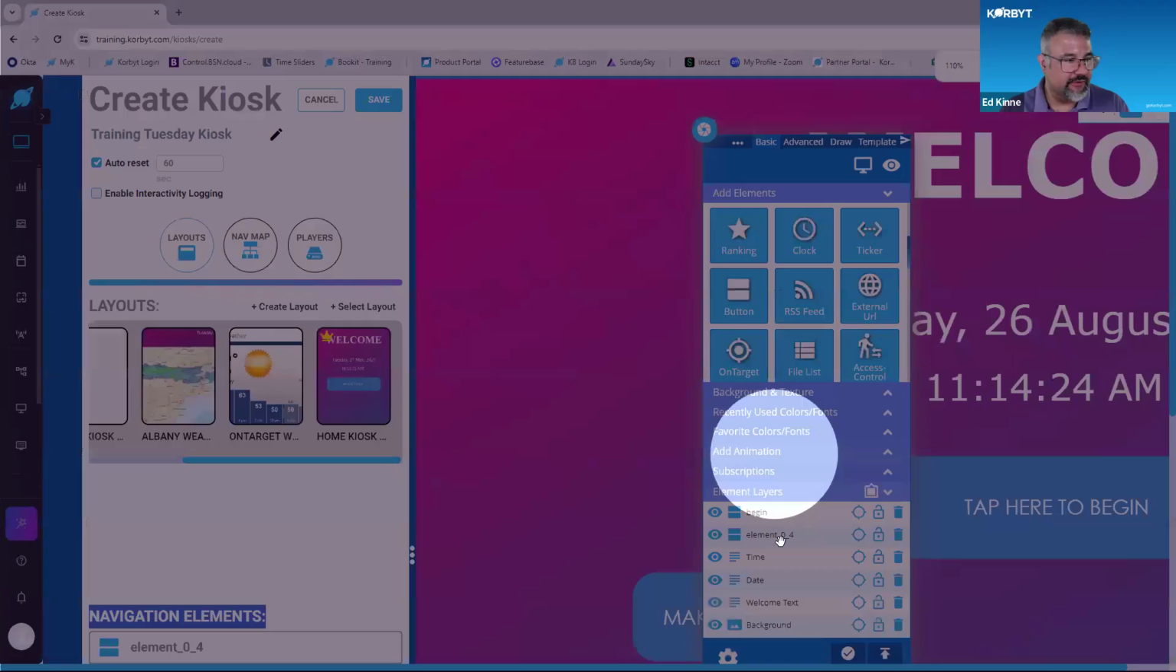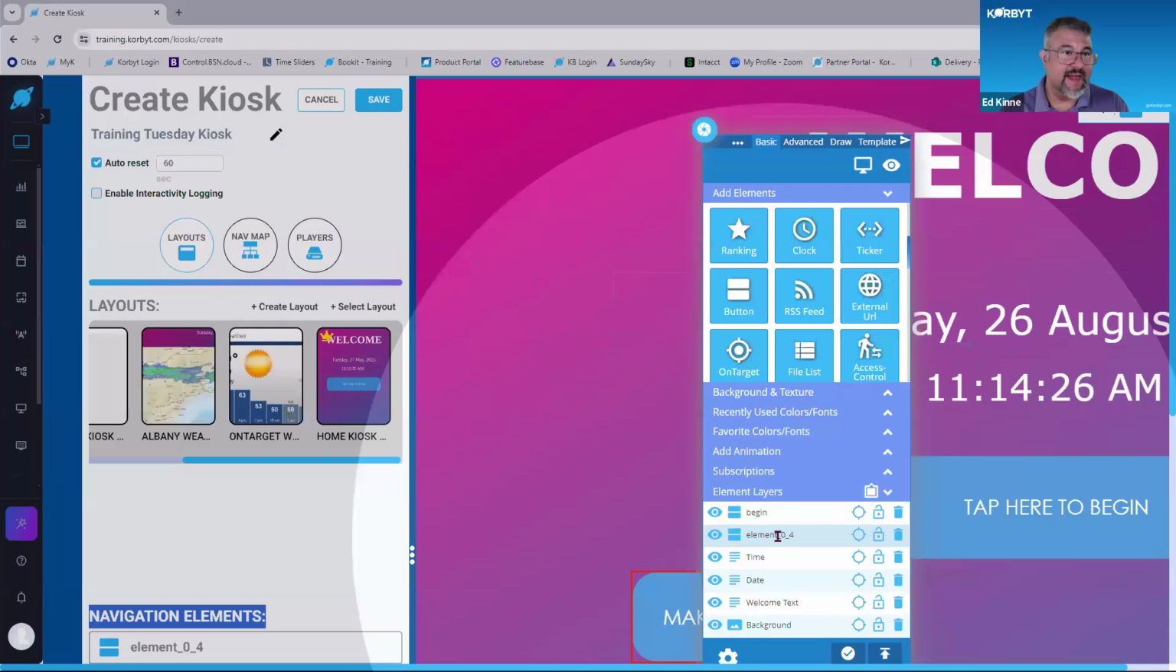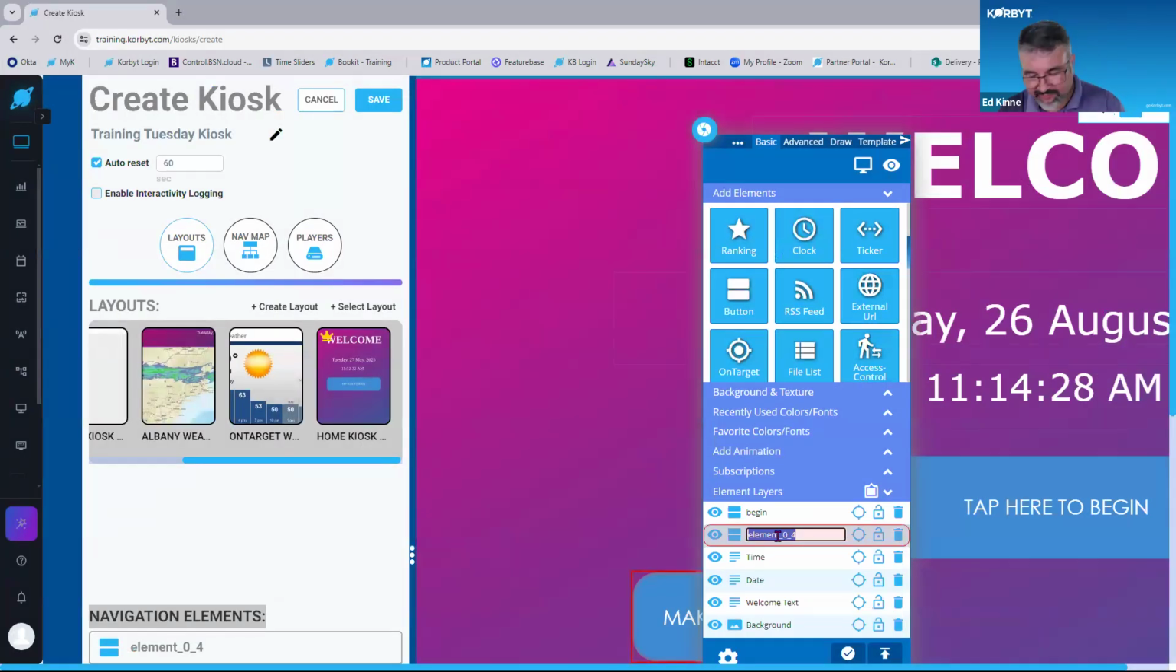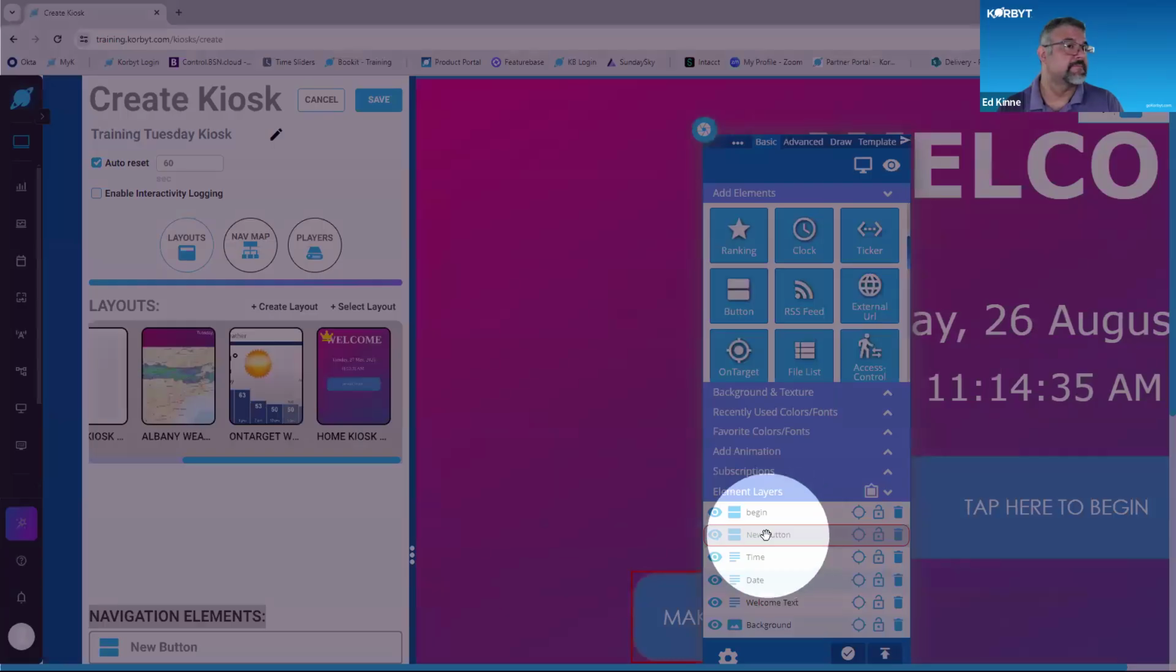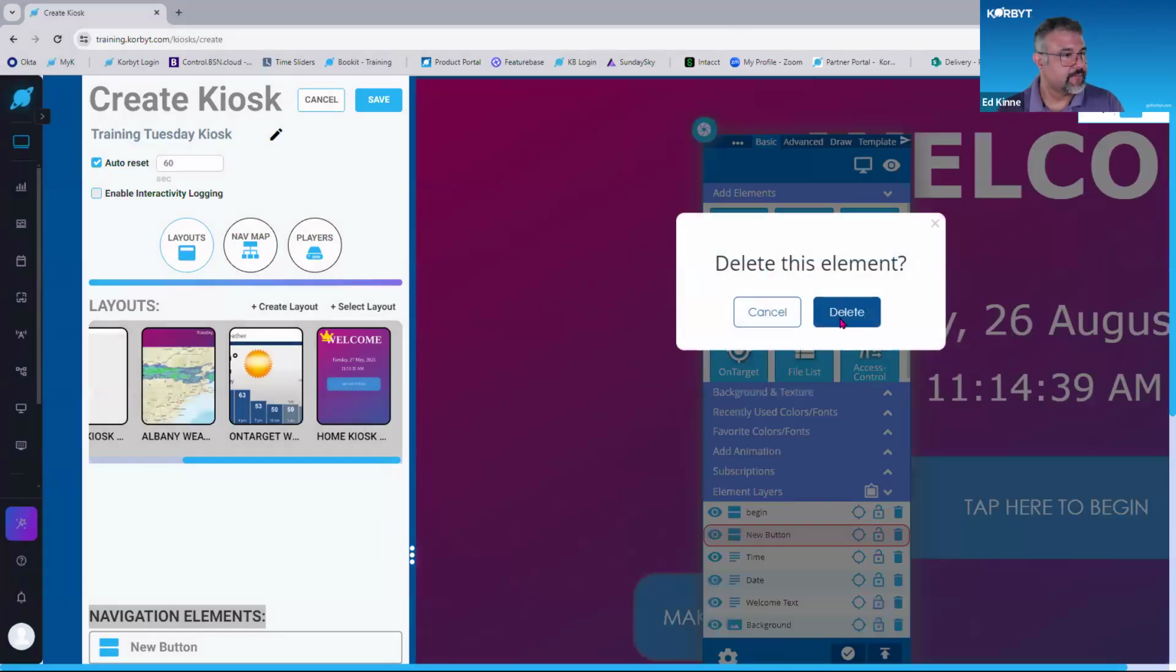In the layout builder side, if you double click on a name, it highlights it. You can type in a new name. I'd say like new button. Hit enter to lock that name in. I'm going to go ahead and delete that button. I don't need it. Delete.